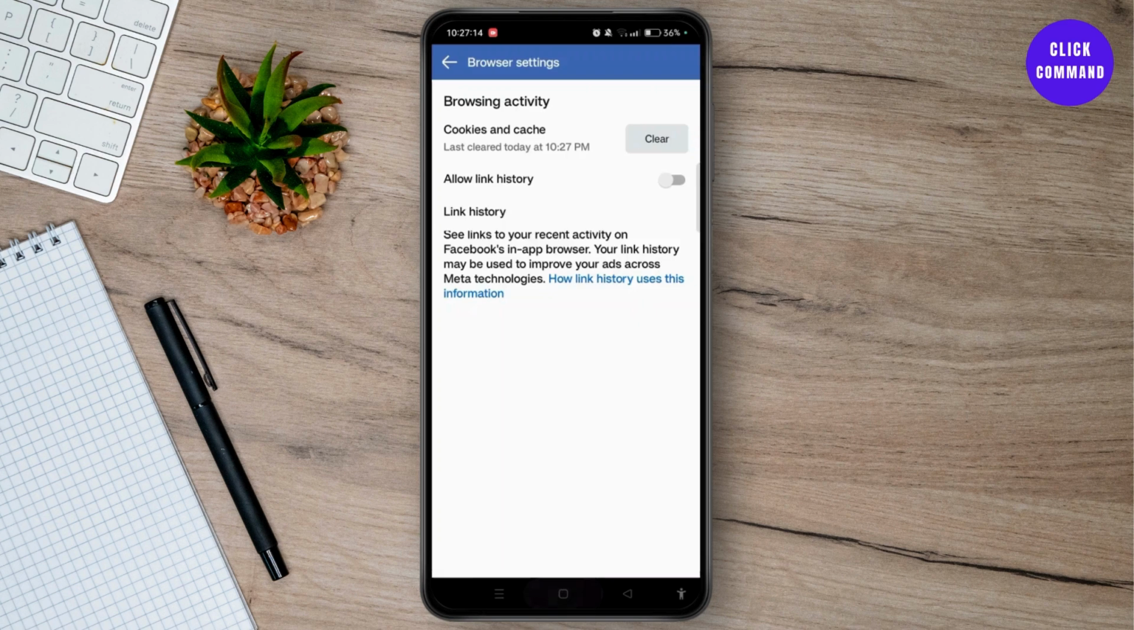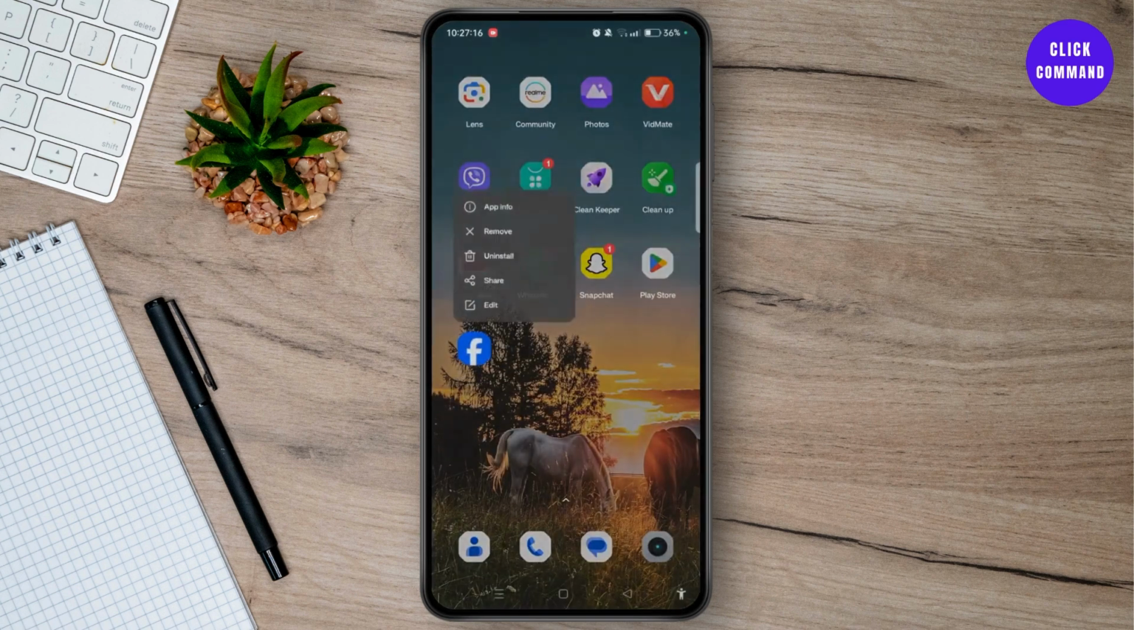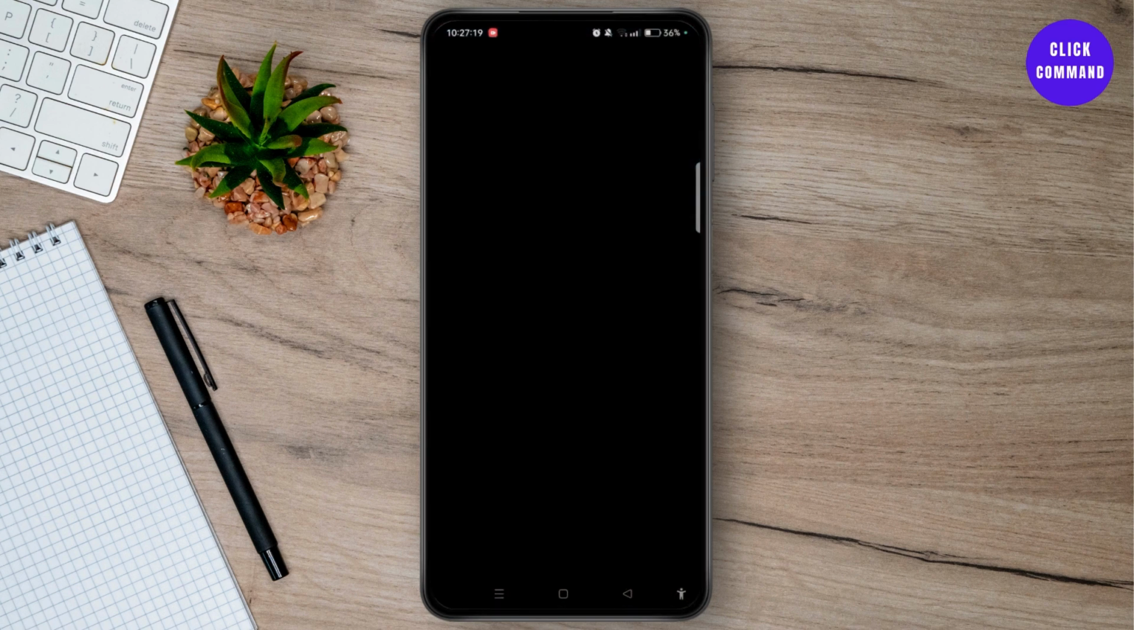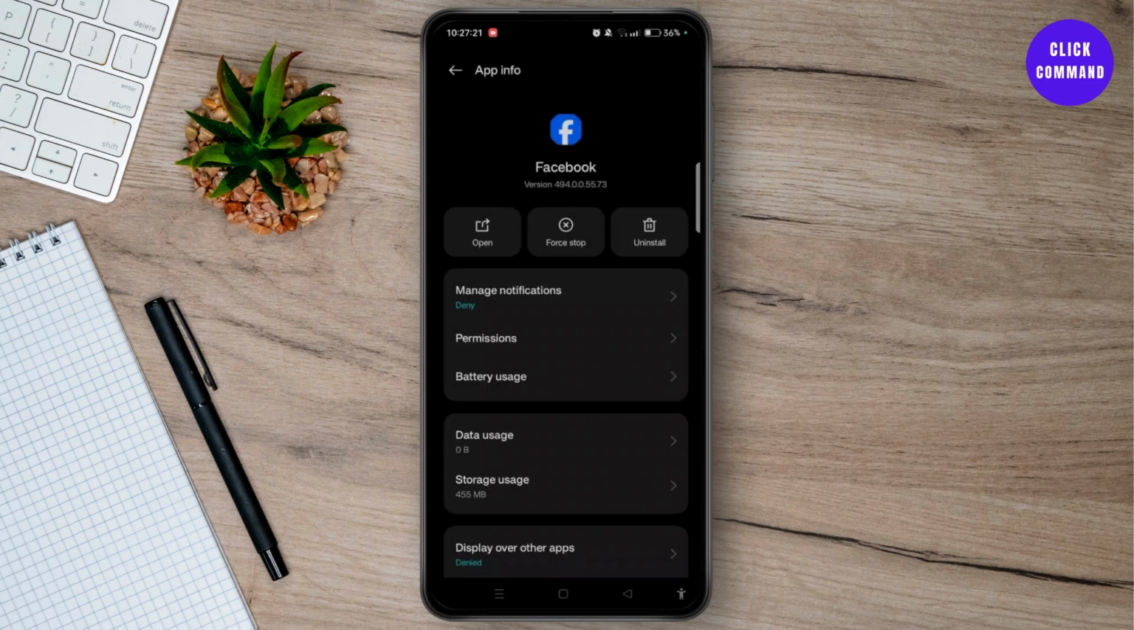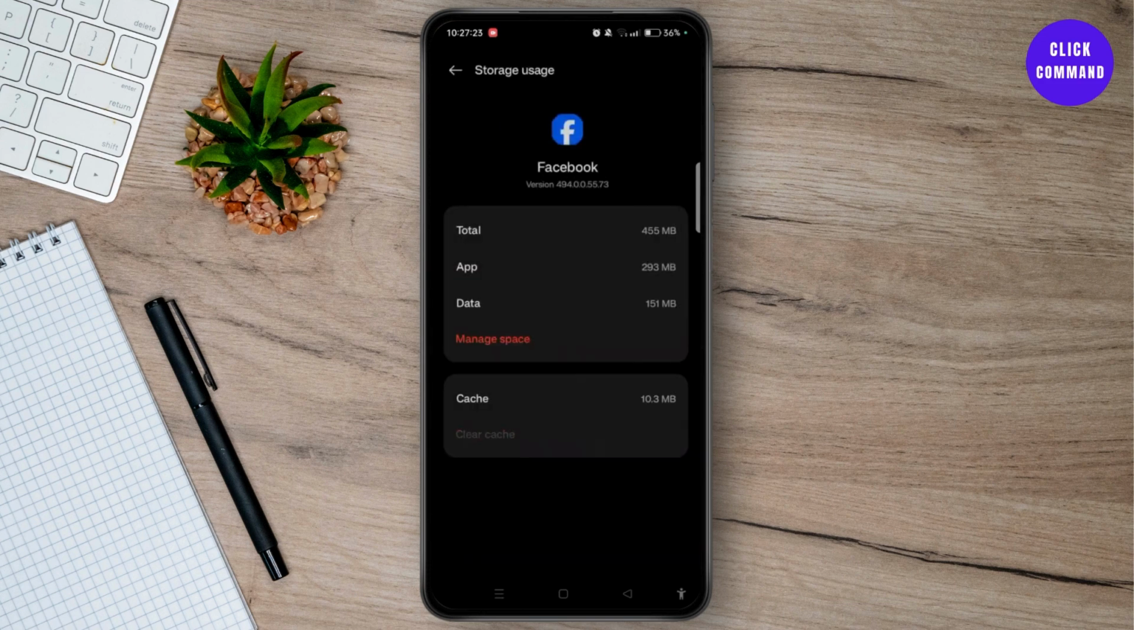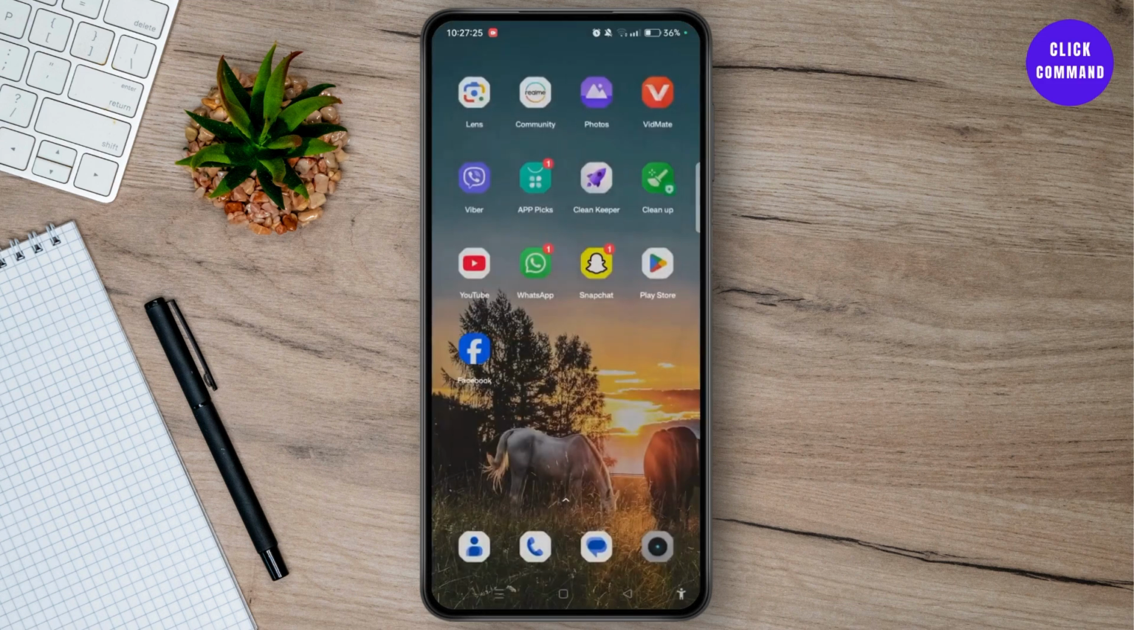You can even exit from the Facebook app, long press on Facebook and select App Info. Now tap on Storage Usage from this section and tap Clear Cache. These are basically two ways to clear cache and cookies on Facebook.